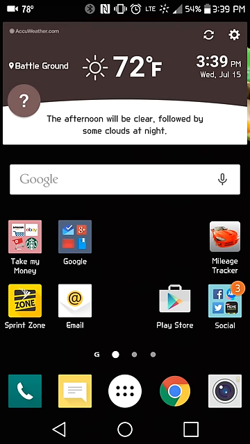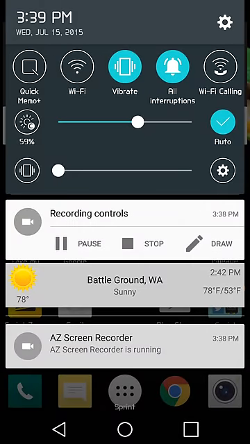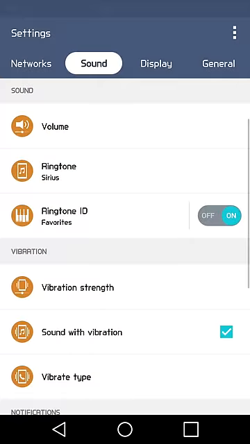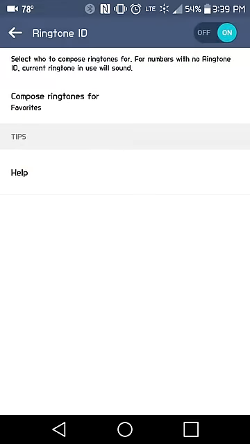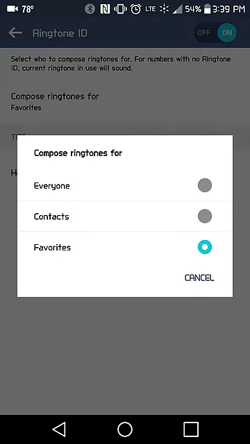So we'll go ahead and take a look at how to enable this feature by going into settings. And then we'll click on sound and then ringtone ID. Just make sure that you slide that to on. And if you click on it, you can go into additional settings. So if you click on ringtone ID itself, click on compose ringtones. And then again, as I mentioned earlier, you can set it for three different categories. They're all right here. And for this particular example, I'm going to leave it on favorites.